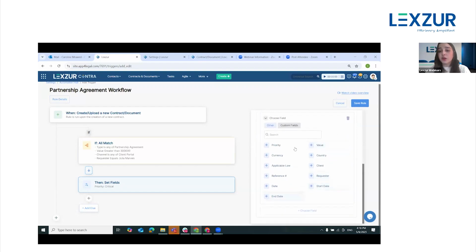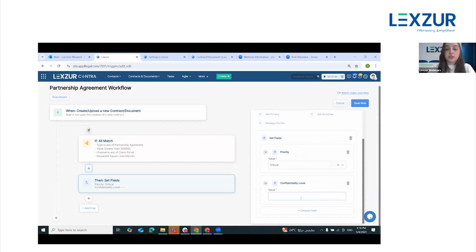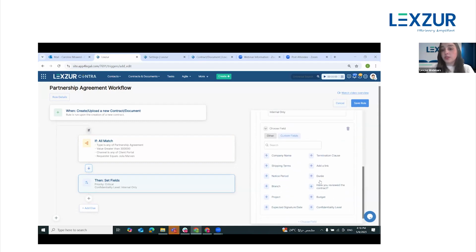Let me also specify other fields. For example, I do have custom fields. So we can customize the fields in contracts. In my case, I have specific fields for the team to note the confidentiality level, for example. So let's set this field as well. Let's say it's internal only. Okay. And I would like to set one additional field, which is the expected signature date.